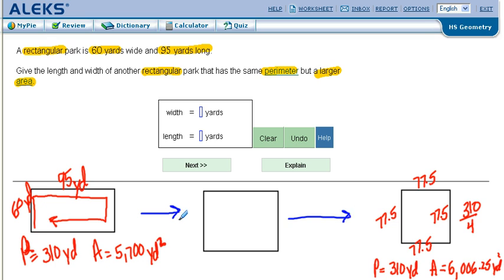So all you need to do is, let's go ahead and add 10 here. Let's call this 70. And if this is 70 and 70, we add 70 and 70, and that's going to be 140. And then we need to take 310 minus 140. And that gets us 170. And then we need to split 170 in half in order to get our length: 85. Now, in this case, if you add 70, 85, 70, 85, your perimeter will still be 310 yards.